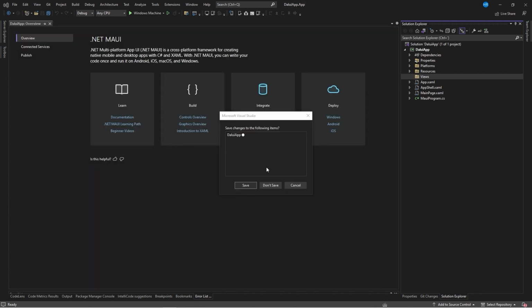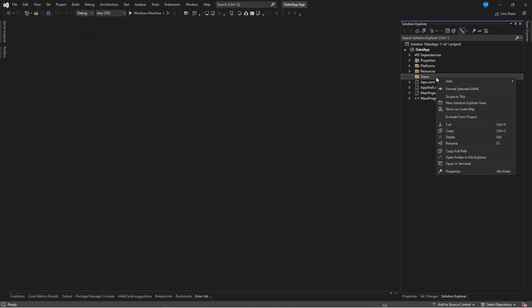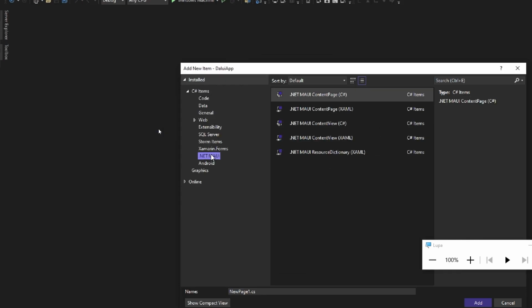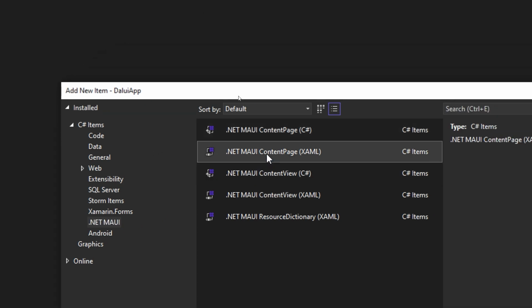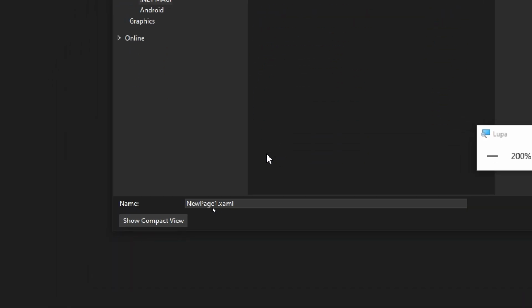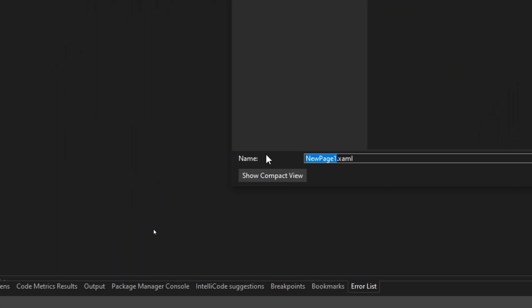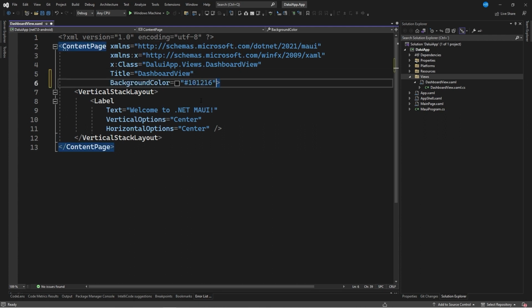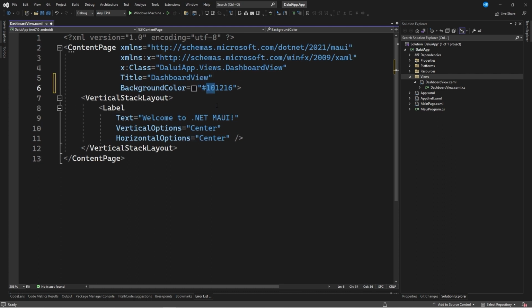Within this Views folder, I'm going to create a new item, specifically a content page, for which we select the .NET MAUI category, select a content page of the XAML type, and we are going to change its name, for example, to DashboardView. Once we have created our screen, what we're going to do is modify the background color of the application. We're going to use a color that I have previously selected, which is this one that you can see, which is 10, 12, 16.